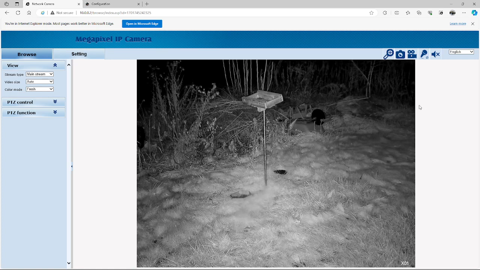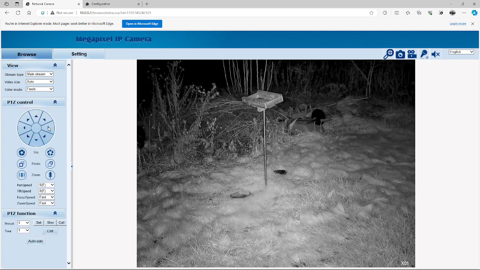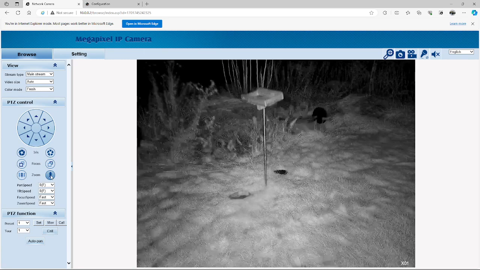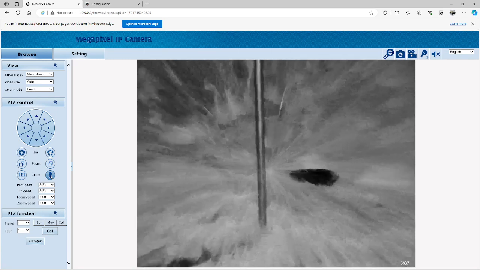So let's talk about some issues that I've had originally with this camera. Again, this camera is the Annke, A-N-N-K-E, and the model number is WZ500. It is a 5 megapixel 20x zoom. So right now this is at 1x. We will go here and zoom in.